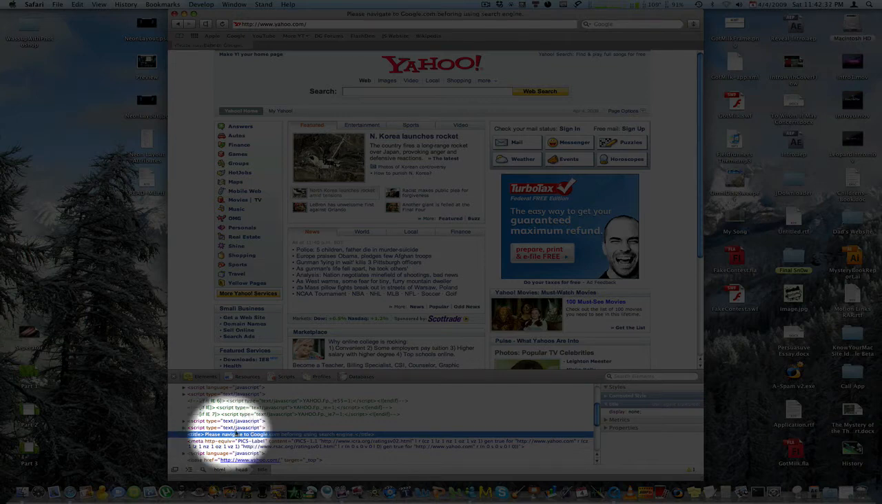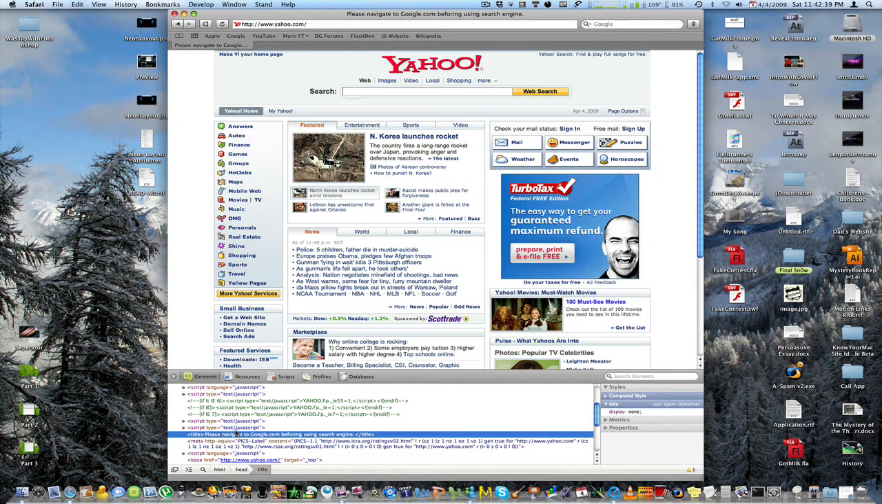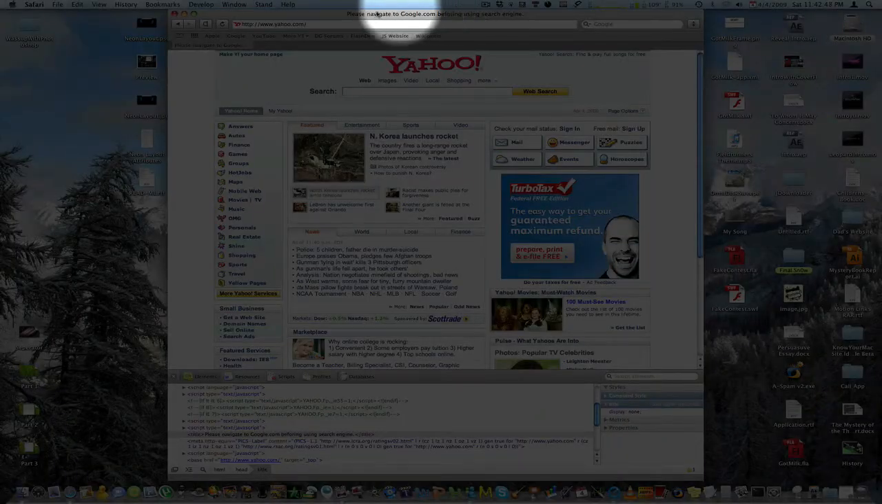I typed: please navigate to google.com before using search engine. I just like Google much better than Yahoo. I don't know why, I just think the search engine is so much better. But anyway, if we look at the top, there we go: please navigate to google.com before using search engine.